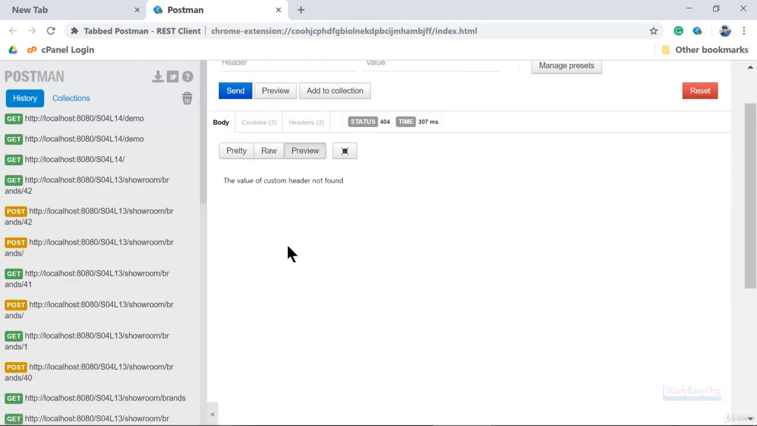Now, when we are getting this exception 404, what is the output? The value of custom header not found. Now friends, we are returning a string. A string is not okay, right? So how can we return a JSON response when we are getting an exception? This is something which we will check in our next video, and then there are a couple more things related to exception handling which need to be discussed.